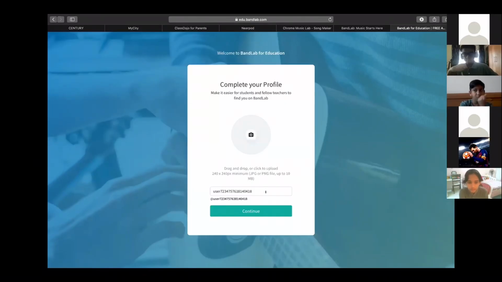So now you have this complete your profile option. You can put a picture that can be done later as well. You don't need to do it right now. Now below it, it says user 727. So this needs to be a simple name that you can put. So Taslim, go ahead and take out the box, empty it out and put your name.